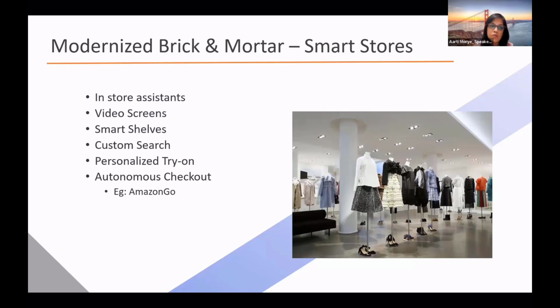The same thing can be done with video screens, for example, wherein you can look at the map of the store and then navigate through the store, trying to figure out what you're looking for.